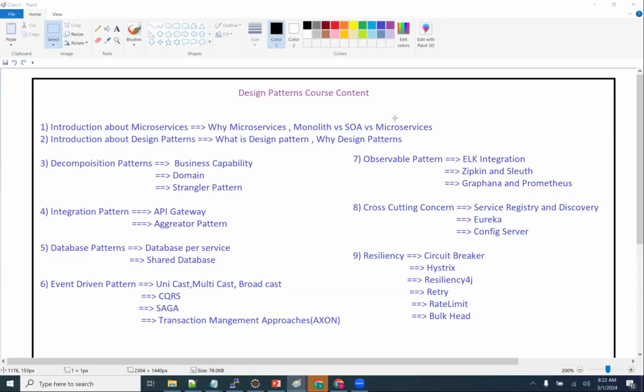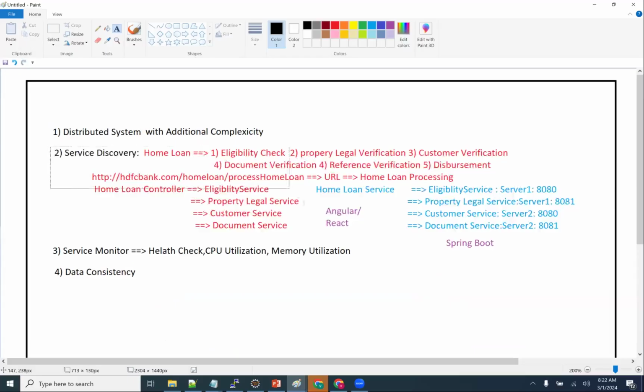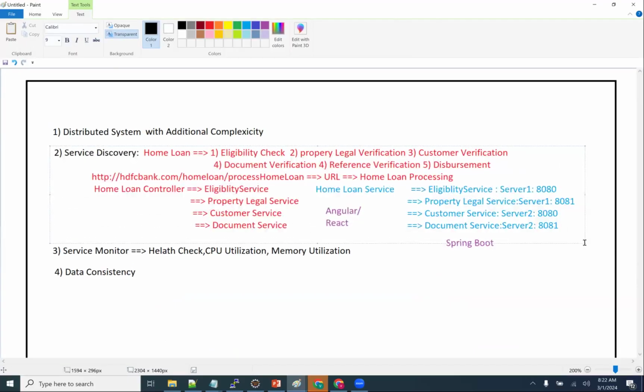But how much depth they will go depends on your experience. For example, we'll take a scenario. Service discovery is there. If you're a 5 years guy, the question expected is: why service discovery? Yes, why service discovery? That's it.